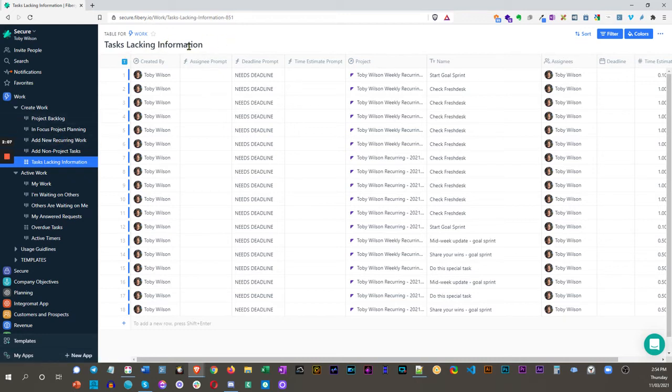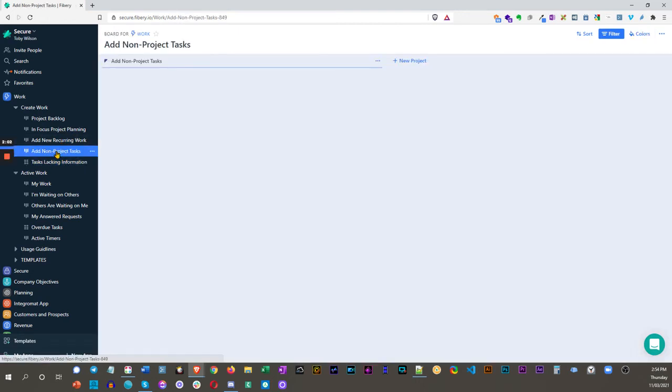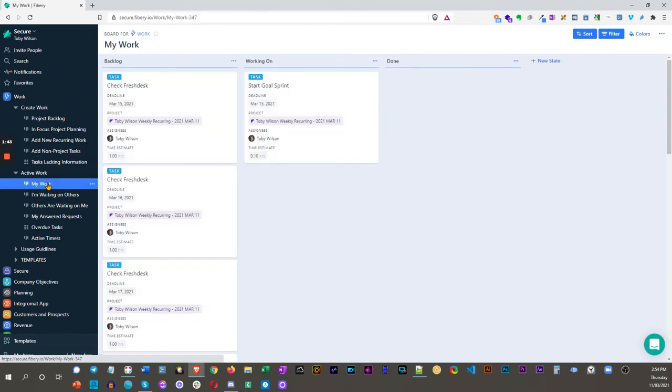So we keep this view empty at all times. If we're adding non-project tasks, we do so here. We add that, and it will then require that same information. It needs a deadline, it must have a time estimate, and it must have someone assigned to it. Otherwise, it will appear in the tasks lacking information. Once all of that information is there, it will appear for the person that it's assigned to inside of their backlog view here, and this is sorted in order of oldest deadline date first, and then moving down.